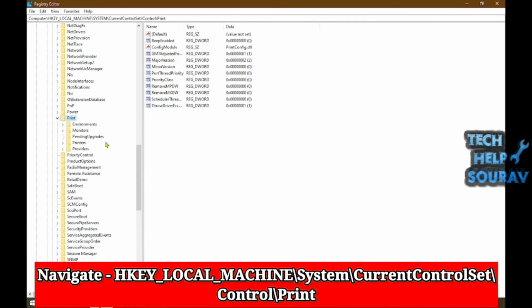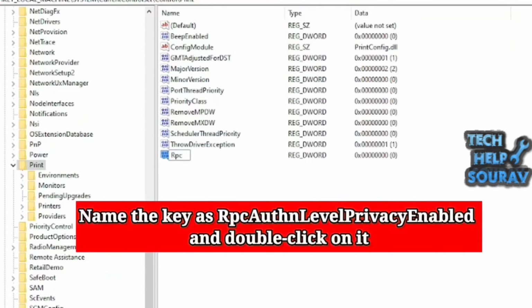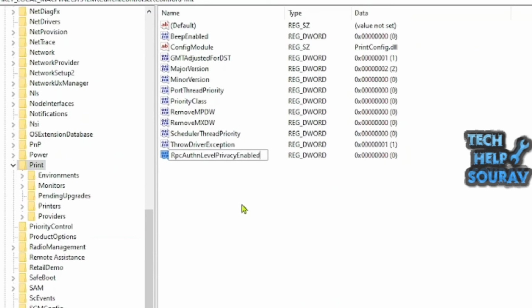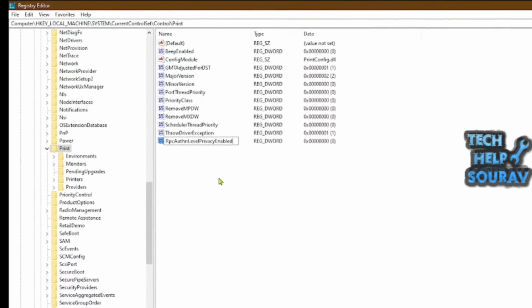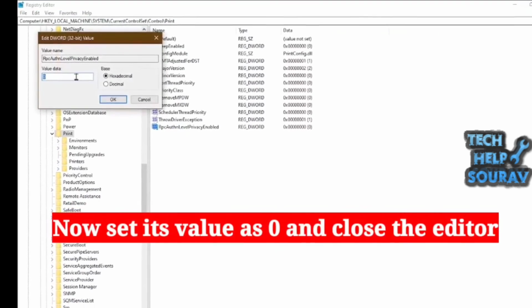Now, in the left pane, right-click on the Print key and select New, DWORD (32-bit) Value. Then name the key RpcAuthnLevelPrivacyEnabled and double-click on it. If the update KB5005565 is not compatible with your particular print setup and other methods are not working, then uninstalling the KB5005565 update may solve the printer problem. Now set its value as 0 and close the editor.